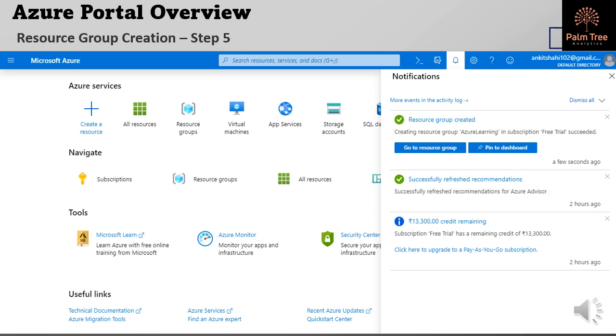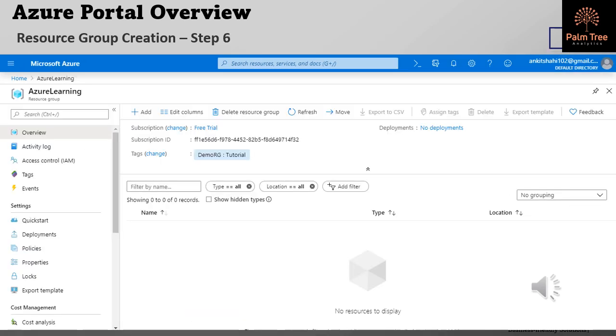Step 5. You will be redirected to the home page, and a notification will appear showing the resource group is created. Step 6. Click on Go to Resource Group to view the Resource Group window.